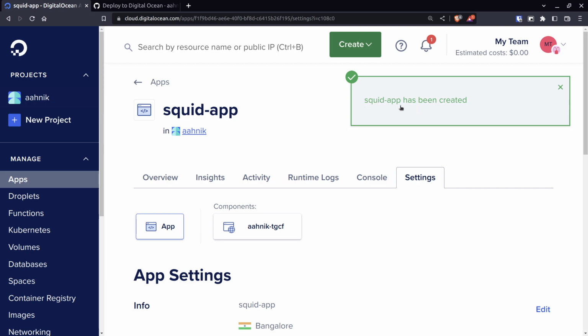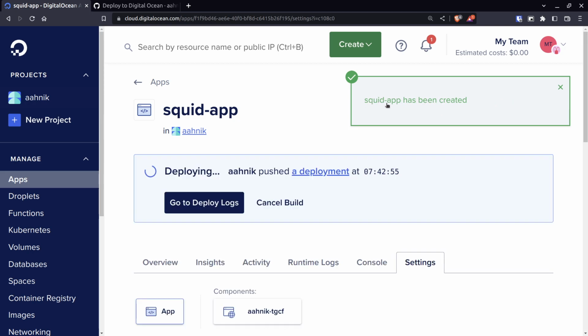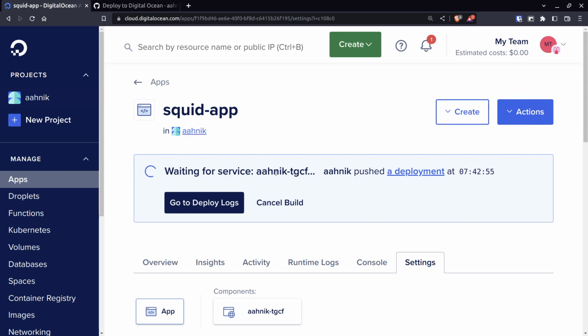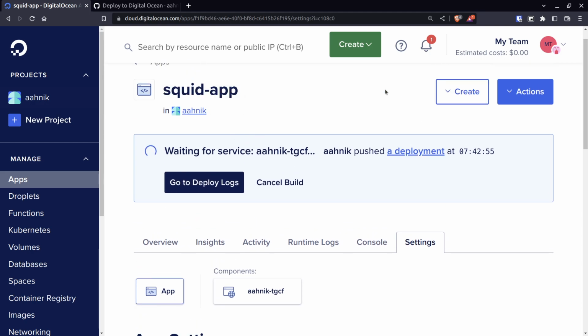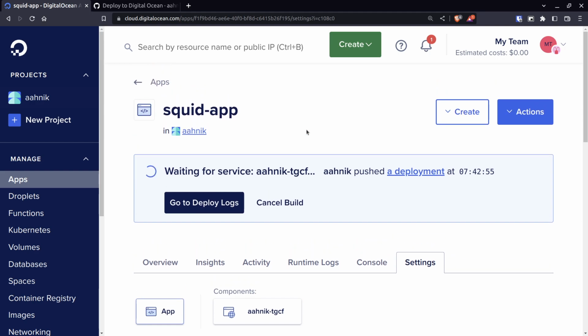So you will see a notification that the Squid app has been created. So this app name that you are seeing will be completely random. Some random name will be given to your app. So you have to wait for a few seconds. What DigitalOcean will do is that it will download the image from Docker Hub and it will run that. So you can fast forward the video. We have to wait for maybe 1 minute, 2 minutes to actually deploy this thing.